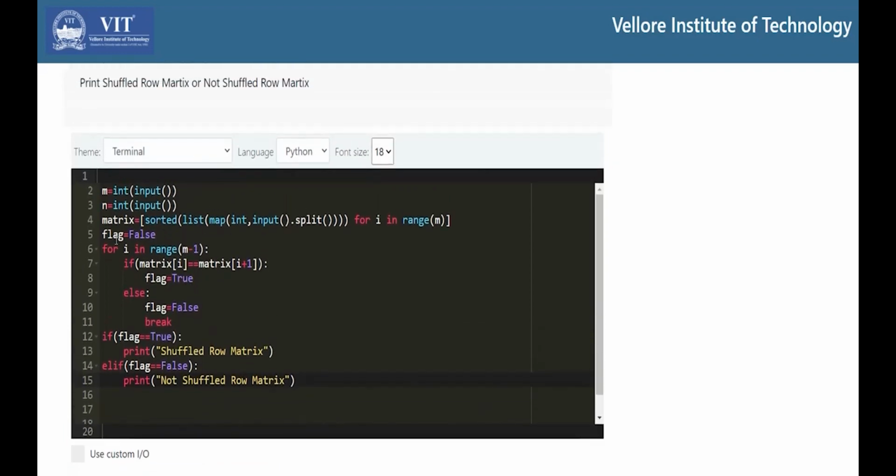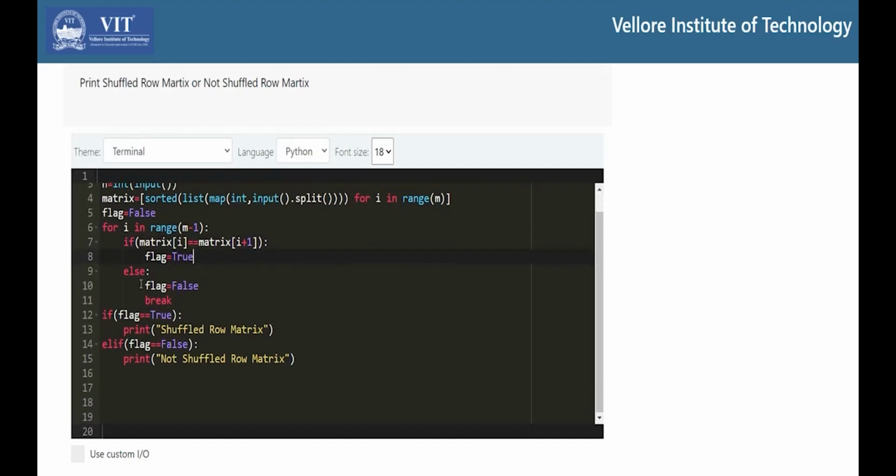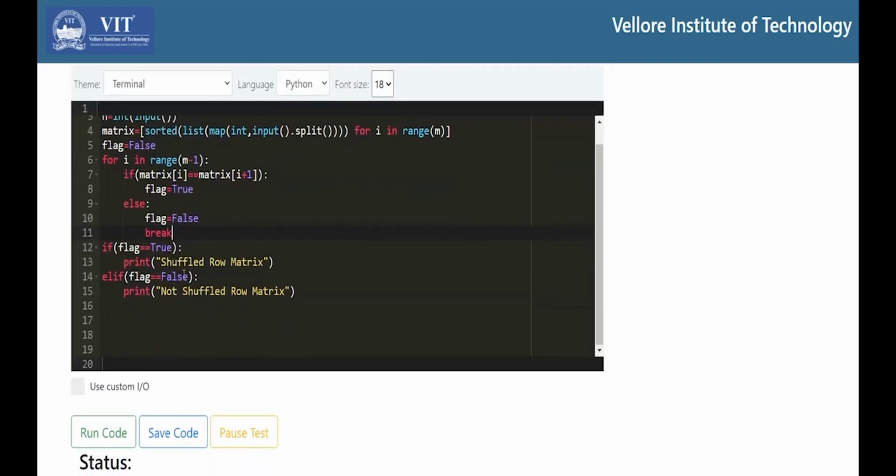So what we have done here, we have taken a variable named flag, whose value is set to false, just to check that if the corresponding rows in the matrix contain the same elements, then put the value of flag as true. Else put the value of flag as false, and at that time only break the loop. And when the loop breaks, the value of flag will be set to false, and it will be printed that not shuffled row matrix. All the elements in the rows of the matrix are not equal.